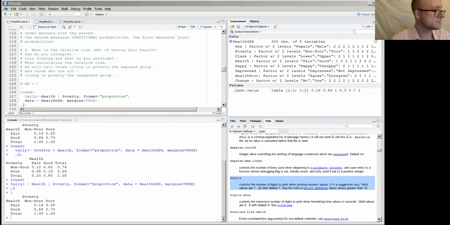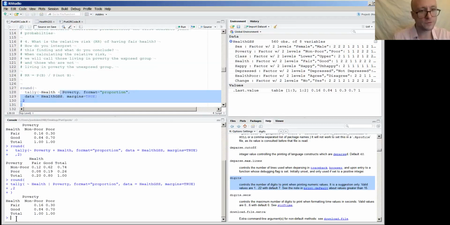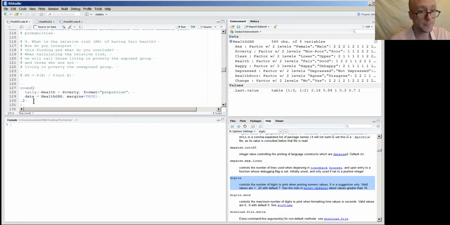So what is the relative risk of having fair health? In this case, I want to show you that you can actually do it a couple of ways. You can use the joint probability table. I'm going to clear the screen. You can also use a conditional probability. The conditional probability is a little bit easier, but this will be useful for the final exam.